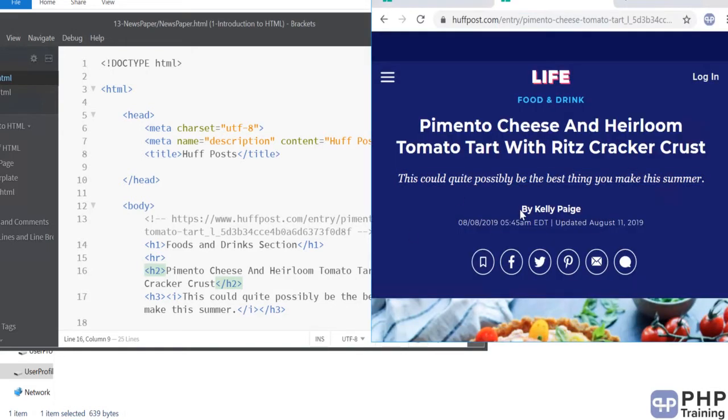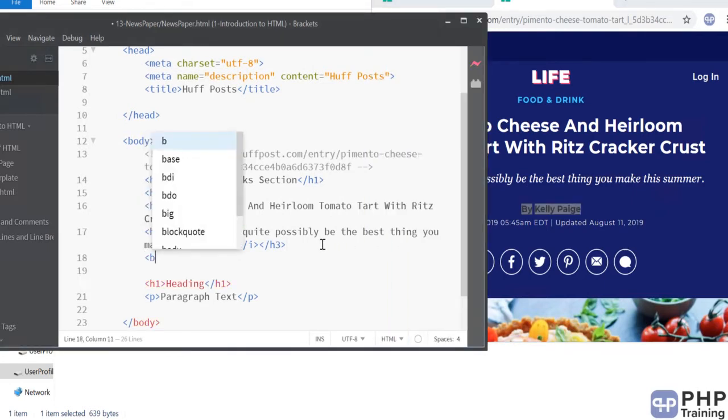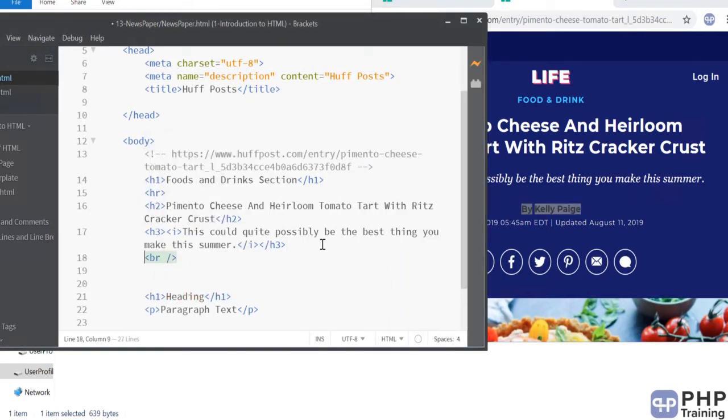Then we want to add this "by Kaylee Page", and you see there's some space here, so we can add that space with the br, right? And then we can add the paragraph. Okay, the name of the author is in strong.